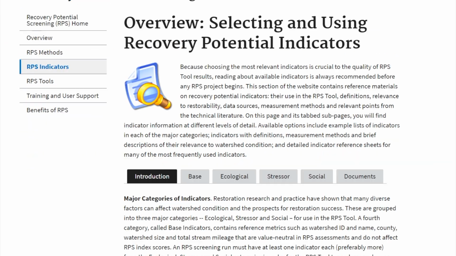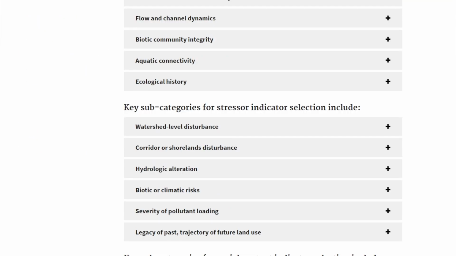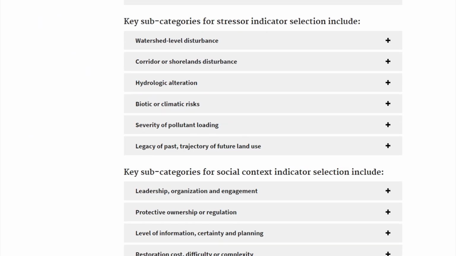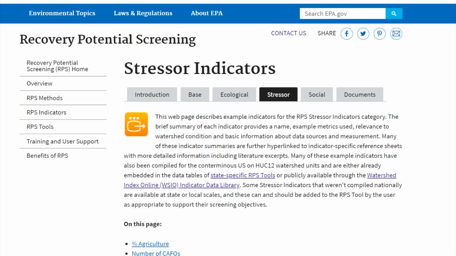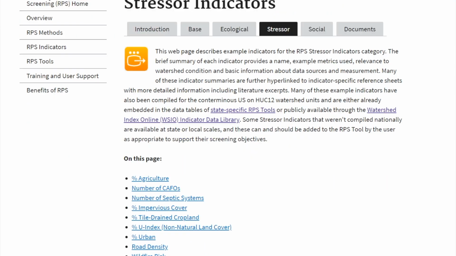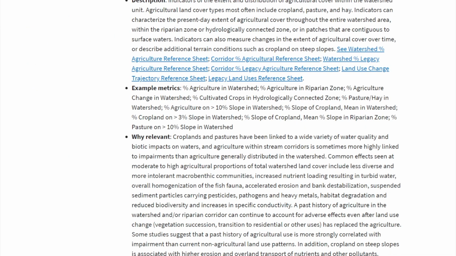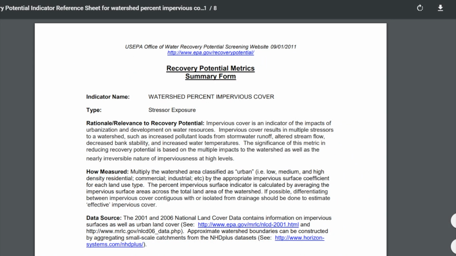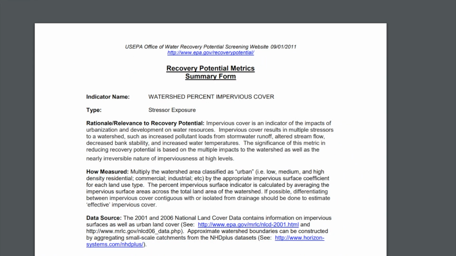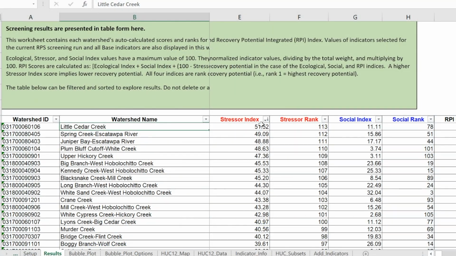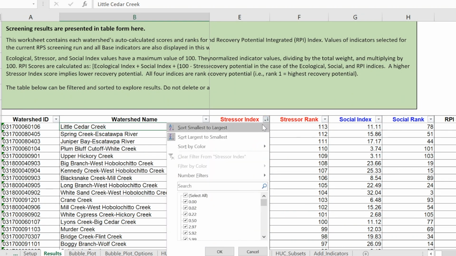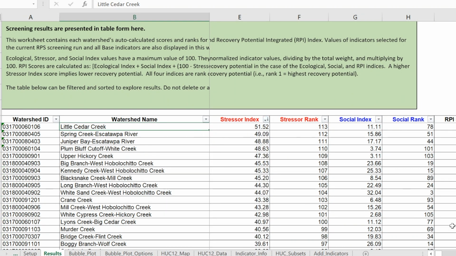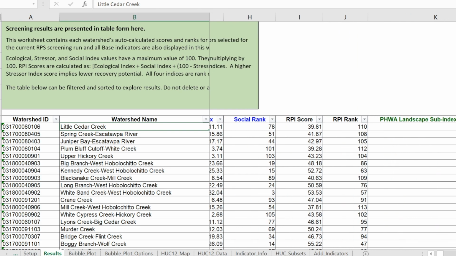For more information about stressor indicators, the RPS website contains indicator reference materials including subcategories, indicator summaries, each including why relevant and how measured, and reference sheets for some indicators, including literature excerpts that attest to their effects on watershed condition. The stressor category's contribution to screening isn't only through the multimetric stressor index.